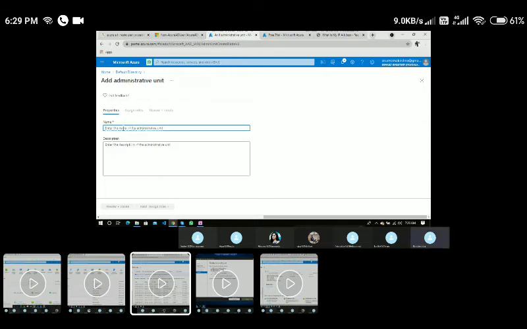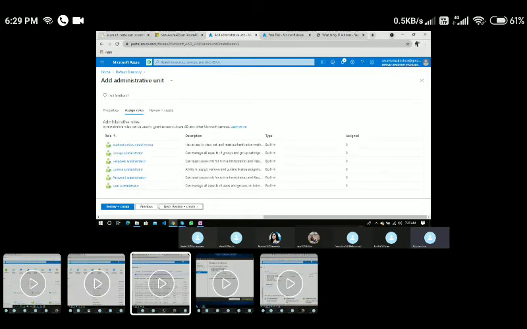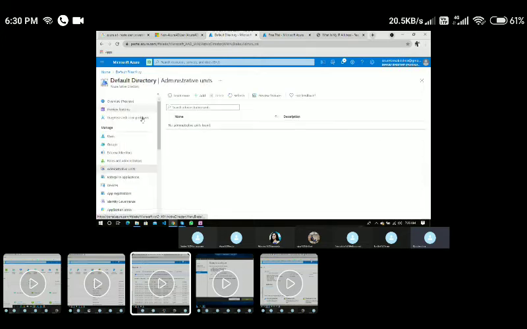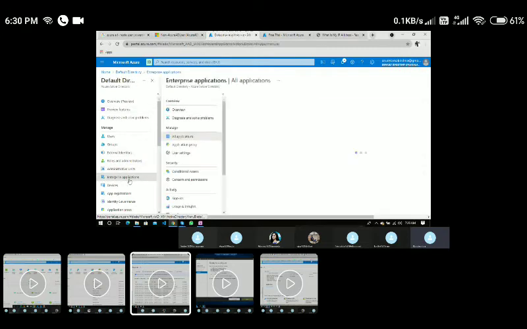Let's say test admin, I'll go to assigned. So we can create some custom roles at the administrative level to perform certain activities, like password administrator or group administrator. We can have a separate administrative unit for that. Maybe that is a future topic, and I'm not going to cover this also.